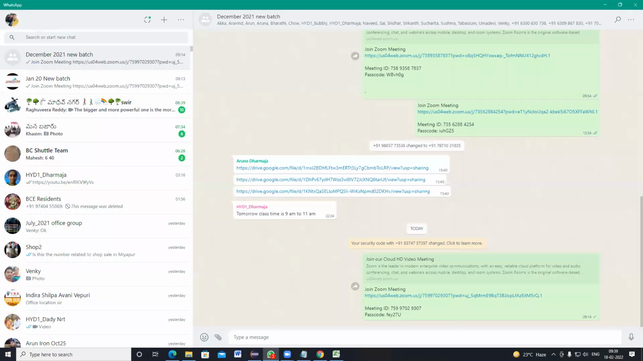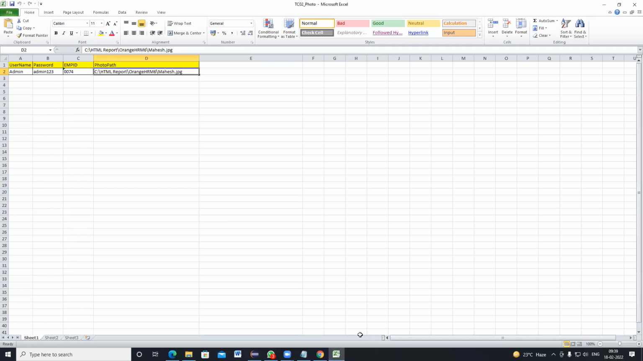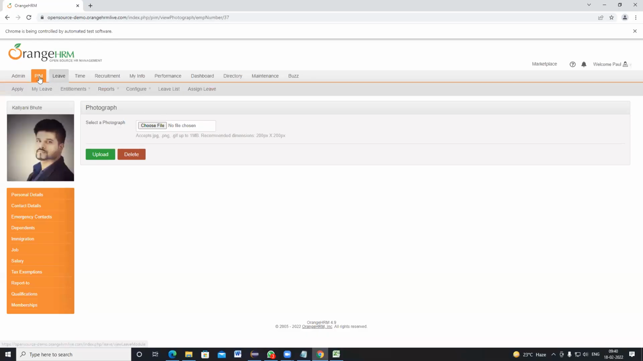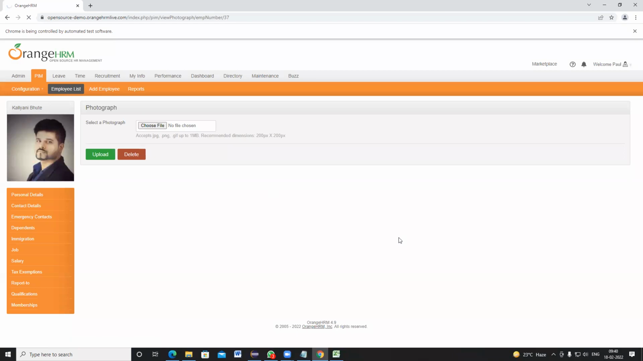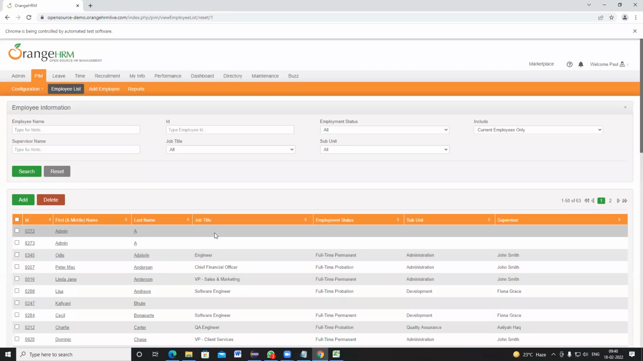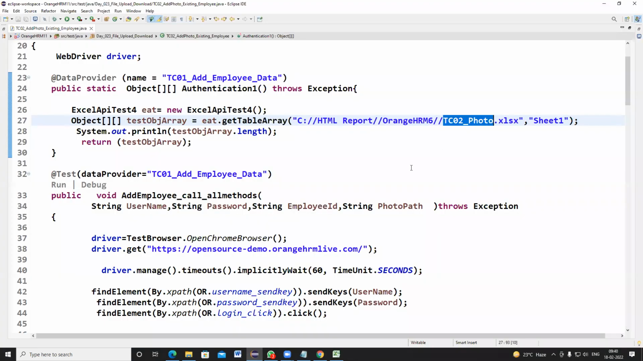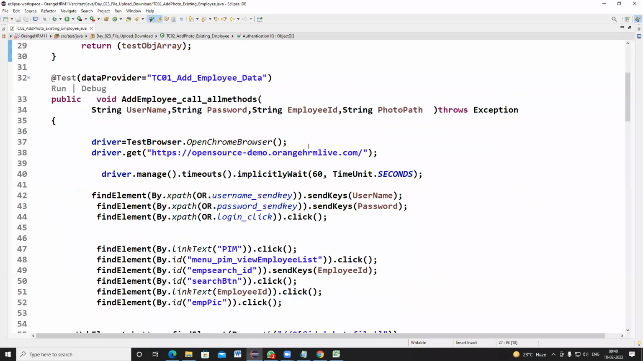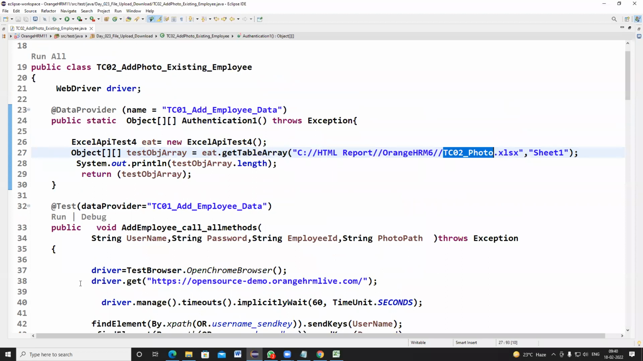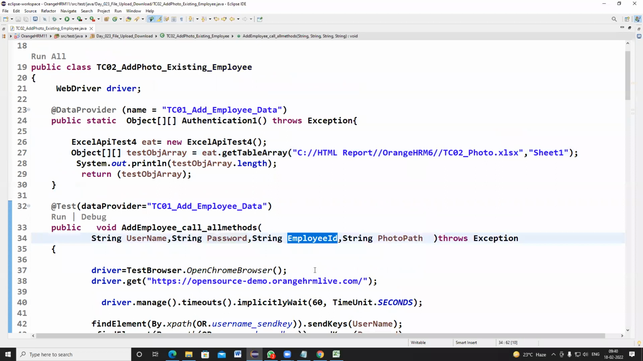Okay, what is the employee ID? 0074. Let me check whether 0074 is there or not in the PIM employees list. Control F 0074. Yeah, it's there now. So for 0074, I want to click on 0074. What are the input values that I'm getting? Username, password, employee ID 0074, and photo path. I'm getting all the 4 input values from my Excel.